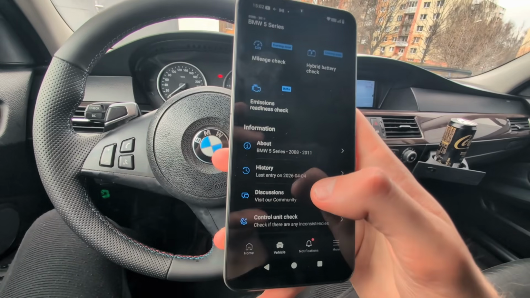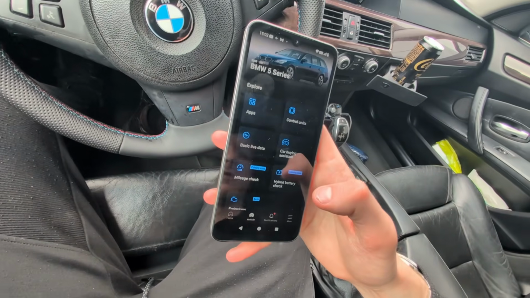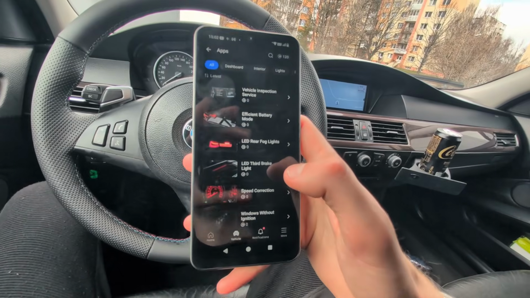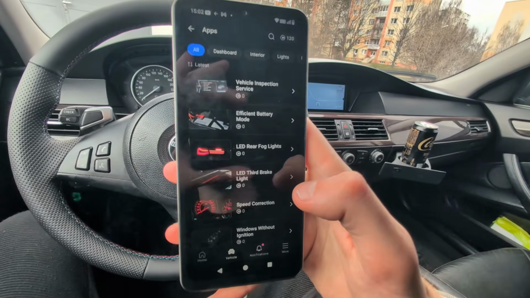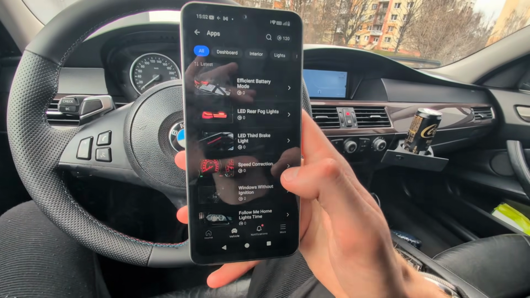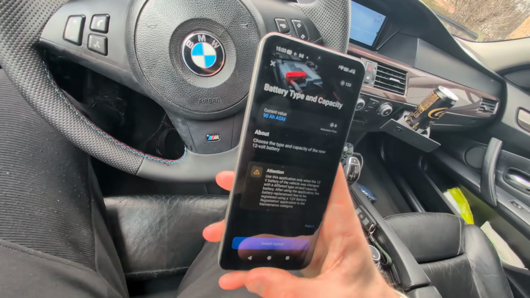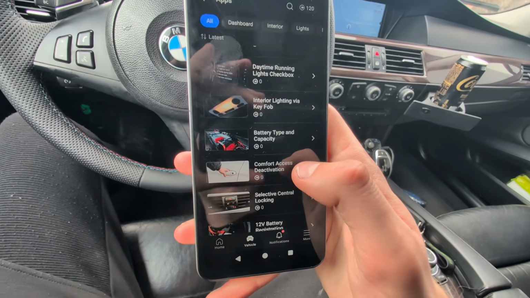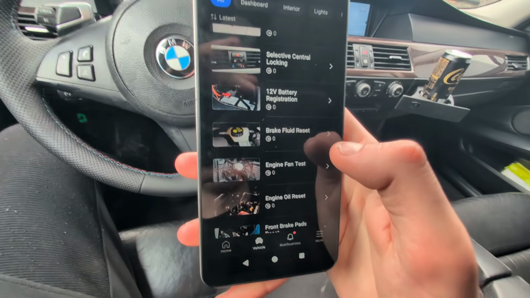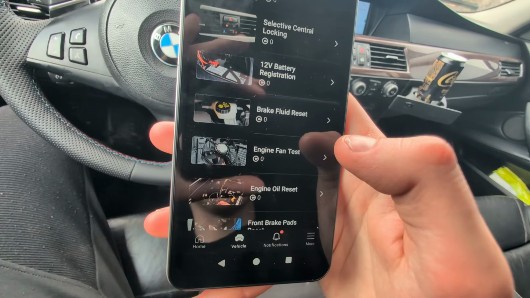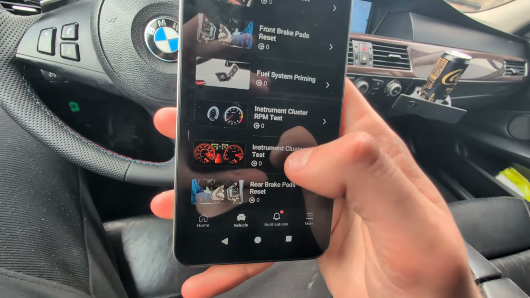So basically this is a tool to read fault codes and do some coding. So let's check out these coding apps, and maybe we can do some interesting settings. But I think in this car everything is already coded, but we can try something. But you can even do some services, for example, battery coding, register new battery, brake fluid reset, engine oil reset, so a bunch of services, instrument cluster test.